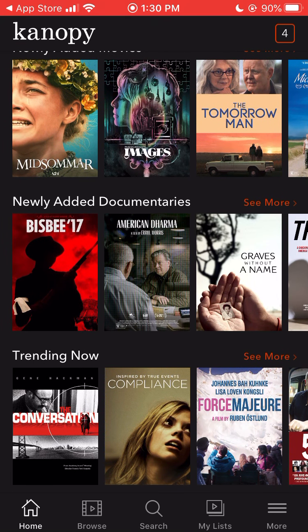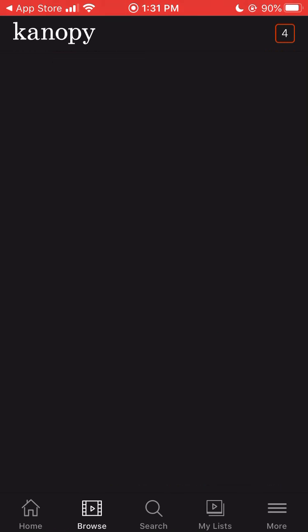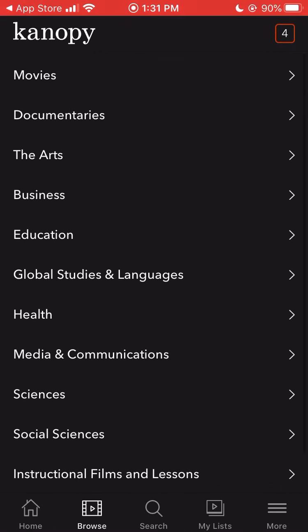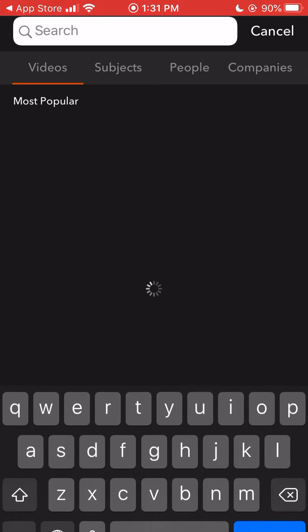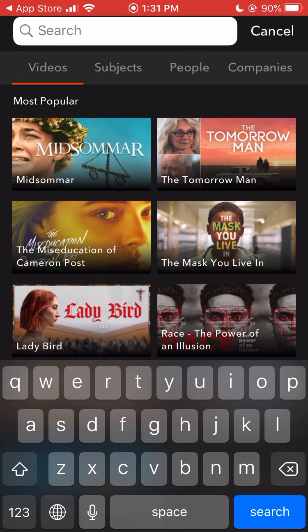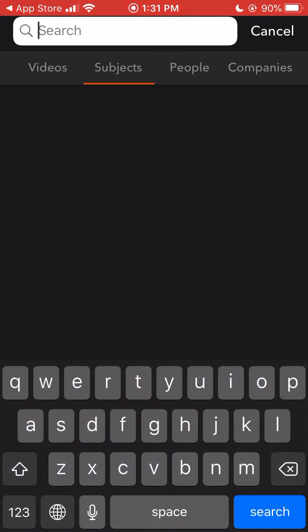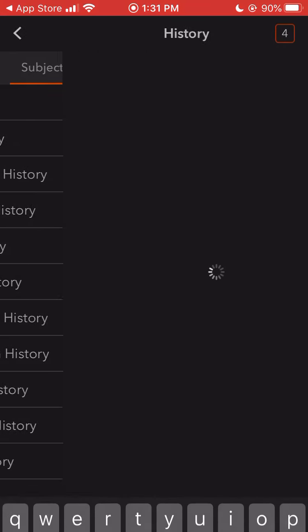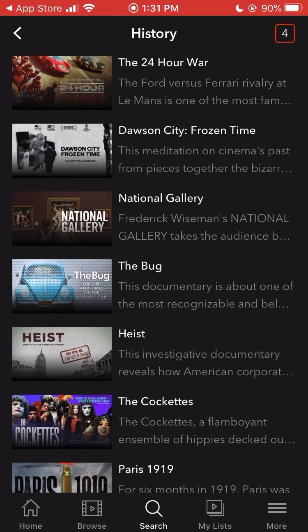I can also click over to the Browse tab on the bottom of the app here to look at all of the categories that are available. Or I could just search for an individual title or subject. For example, if I was interested in history, I could just do a search for history and I'll see all of the titles related to history.